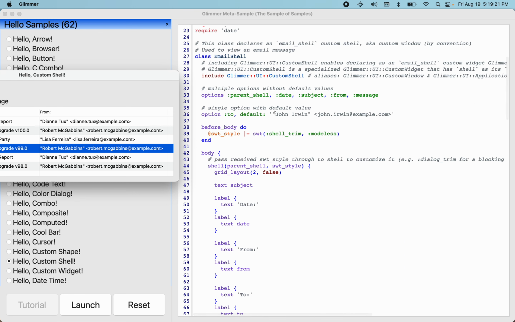So what we have here is just like custom widget, you have options. You can declare options that the custom shell will receive. In this case, it's mostly the metadata, like date, subject, from, message, as well as the parent shell, the shell that owns it. And then if you want to declare a default value on an option, you can use the option keyword instead and say, okay, all of the messages by default are going to be directed to John Irwin. And that's just an example. You might have different requirements in real life, but for the purposes of this demo, that's how we built it.